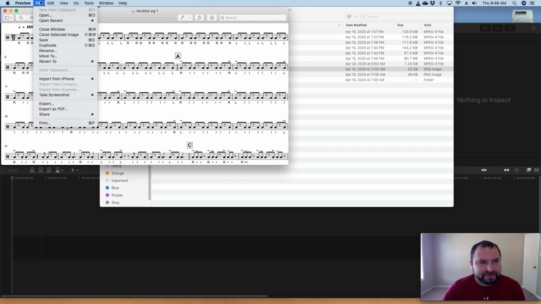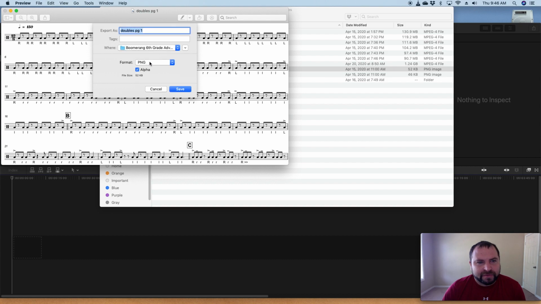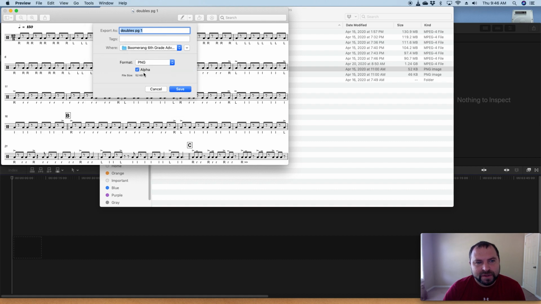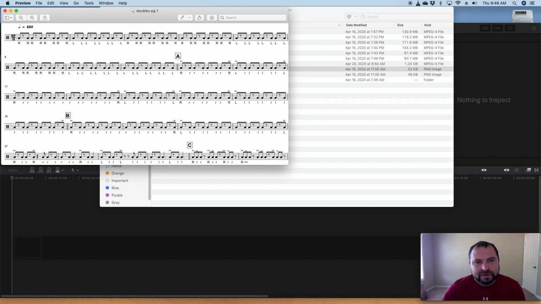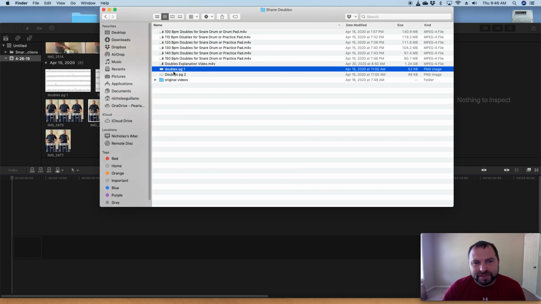If you go to File and you go to Export, and then right here for Format, normally it would be on PDF because it's a PDF file. It'll look just like this. And then what you do is you select it, go to PNG, and then click Save. And then you have it saved as a PNG file right here versus it being a PDF, which is what you can't put into iMovie.